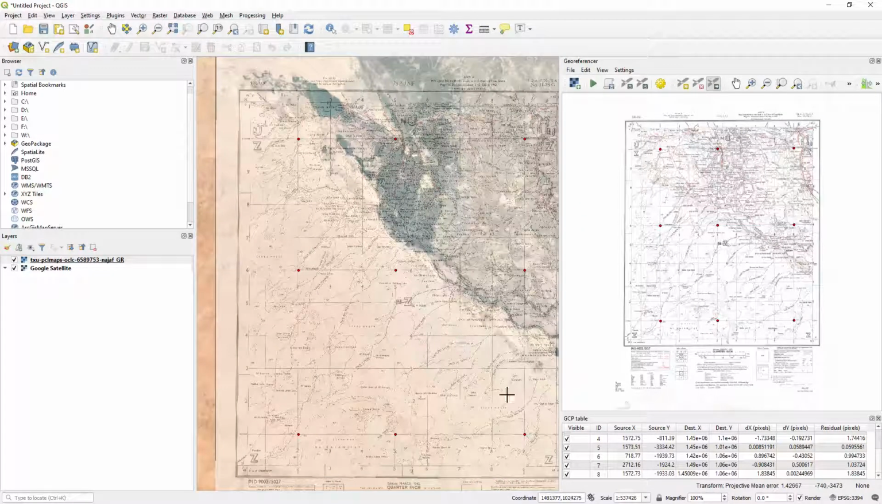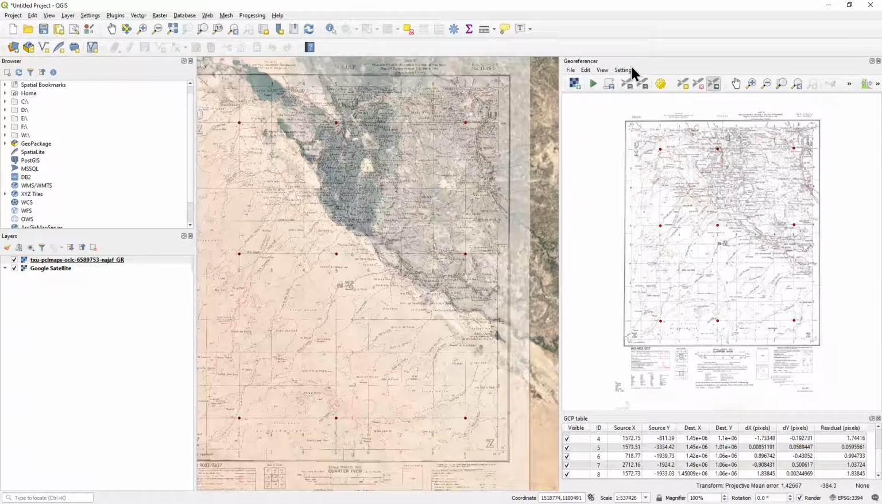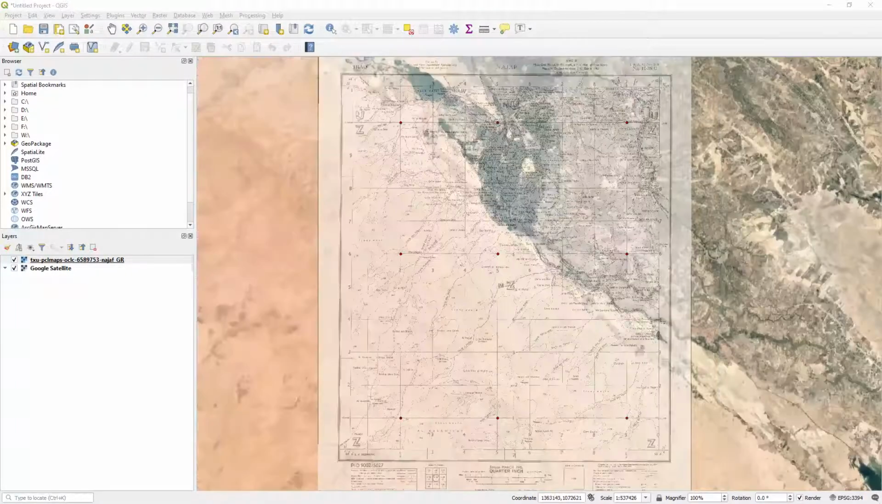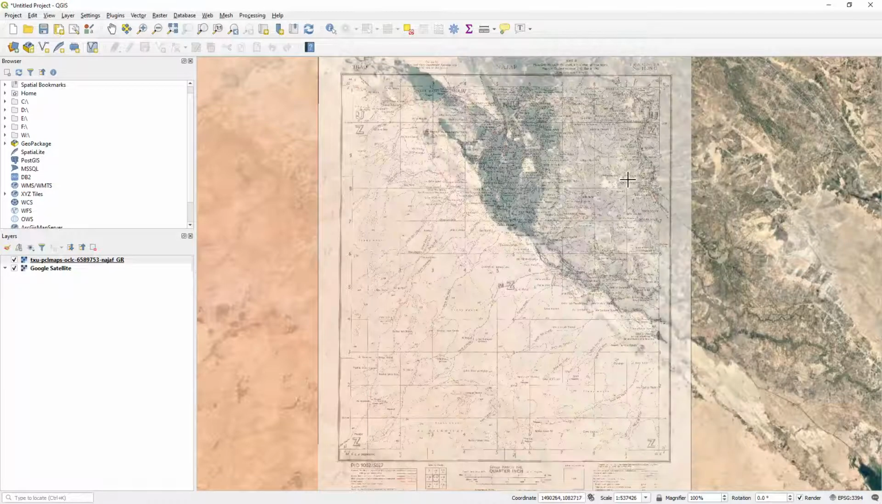If there are mistakes, then you can go back to the georeferencer and change any of the numbers or anything else, and then just rerun it. But I'm happy with this, so we can close the georeferencer. You may have to undock it first if you have done. We can close it, and the points disappear, leaving us with just our map. Don't forget to save your work once you're happy.